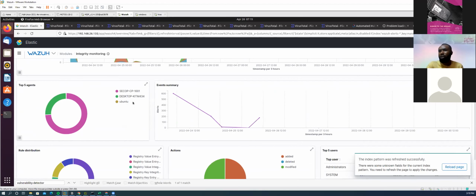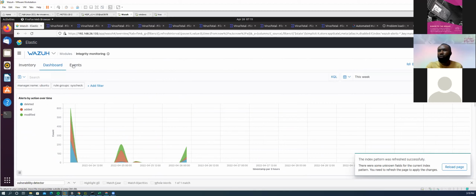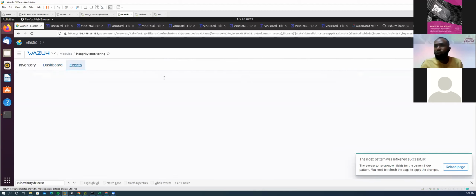So as you can see, because this Windows system is up now, you can see the agent is also picked up by our Wazuh manager or SIEM. So here you can see some of the folders that have been monitored, and some of the modifications that have been made in those folders as well.